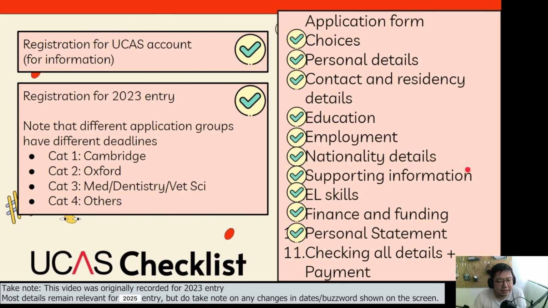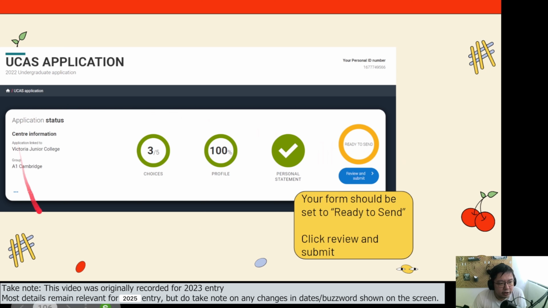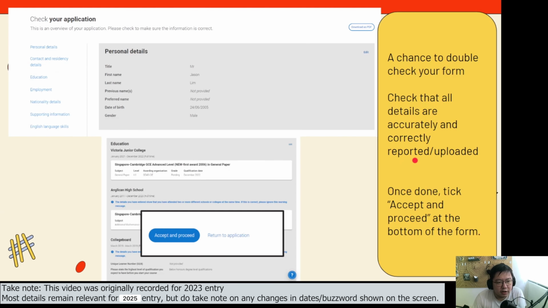Okay, coming to the last step, at the end of it you should be able to see on your dashboard that your choices are there, your profile is 100%, your PS is done, and your form should be ready to be sent. Click on review and send to submit, and this is your last chance to double check your form. Make sure that all the details are accurately and correctly reported or uploaded, and once done, you should see at the end of the application form, if all is ready, then accept and proceed. Click here.